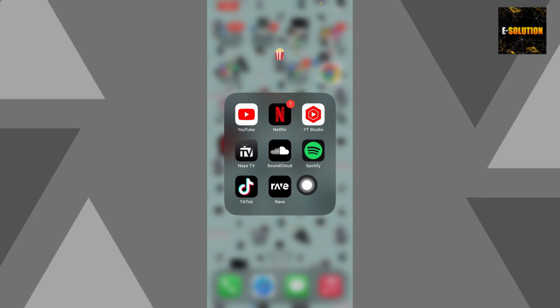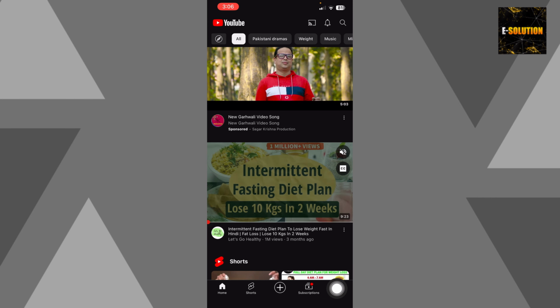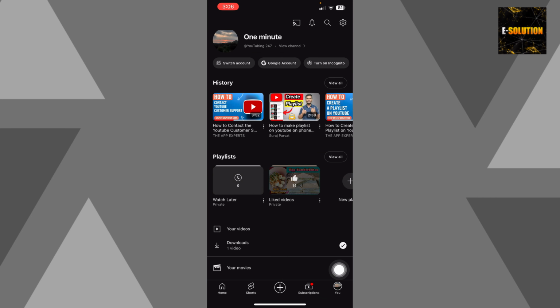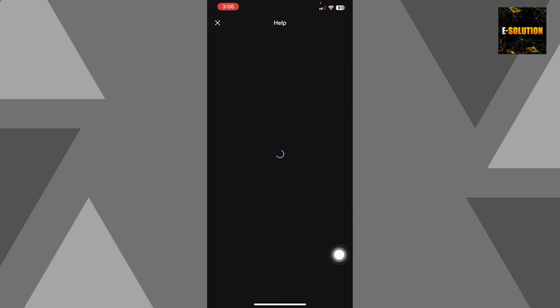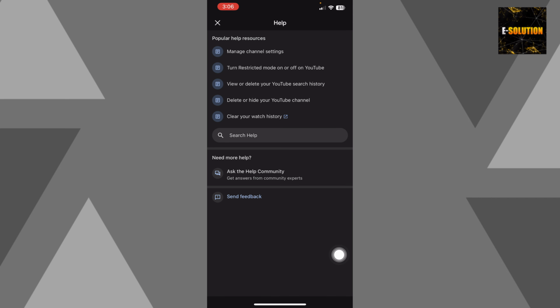First, you have to open your YouTube app and then click your profile icon on the bottom right corner. Now it's going to bring you to this page and you have to scroll to the bottom. And here you find this help and feedback option. Click it. And once you do so, it's going to bring you to this page, and now you can see you have many options over here.